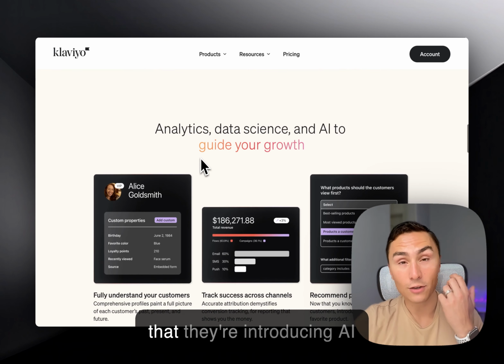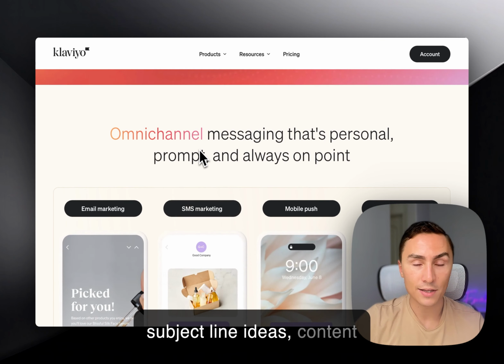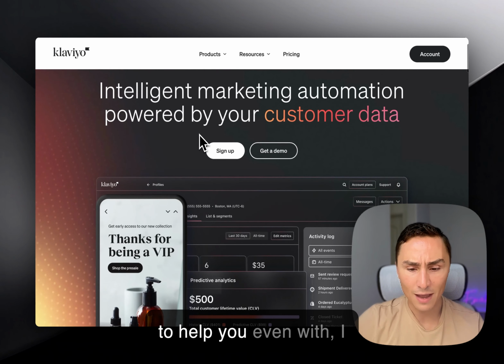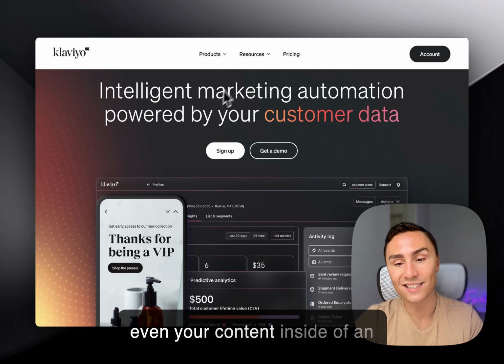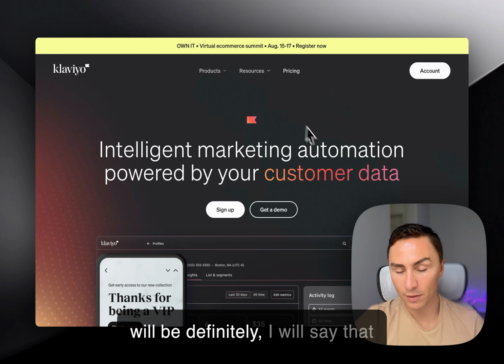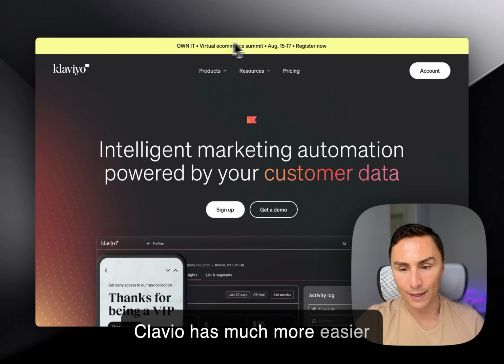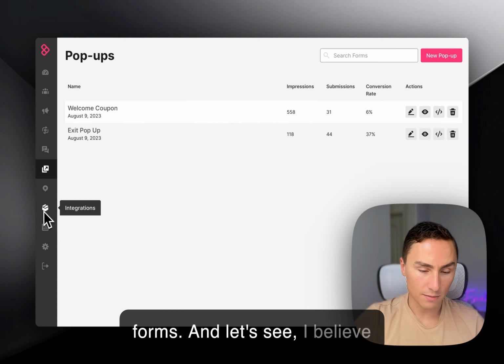And I know that they're introducing AI more and more, starting with subject line ideas, content ideas, and now they're going to help you, I believe, with AI for even your content inside of an email. But the sign-up form will be definitely good. I will say that Klaviyo has much easier to use and optimize sign-up forms. And let's see, I believe that's all.